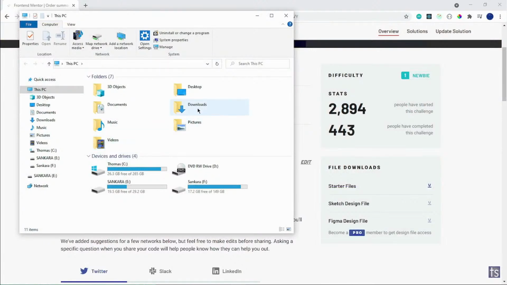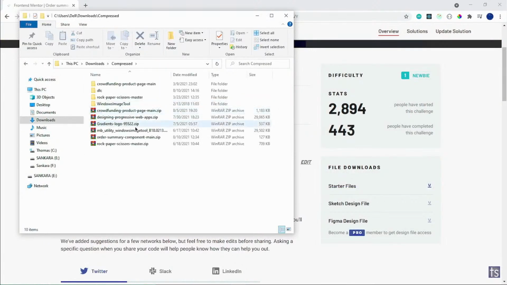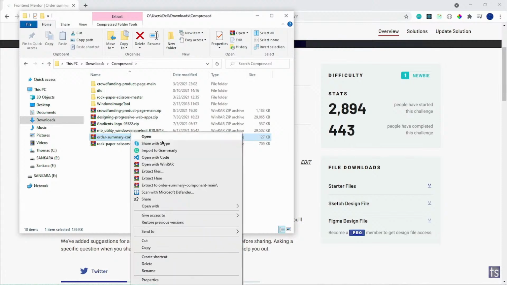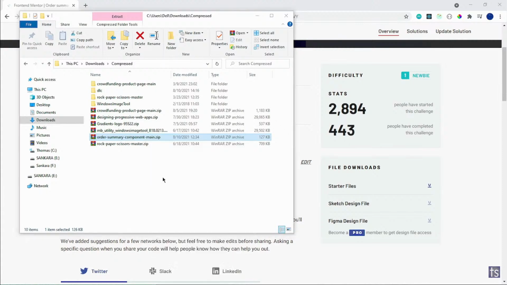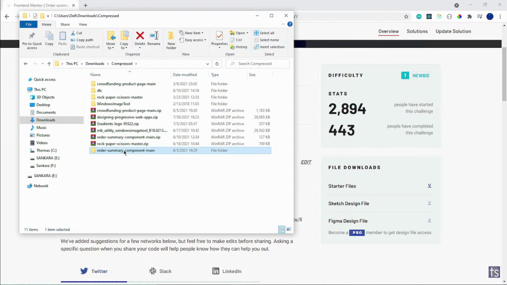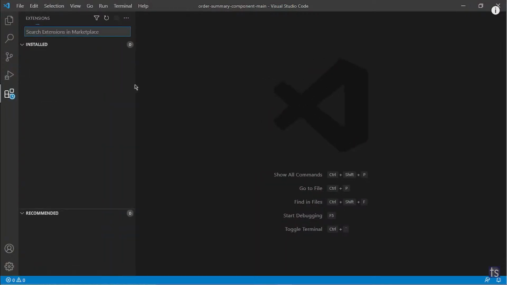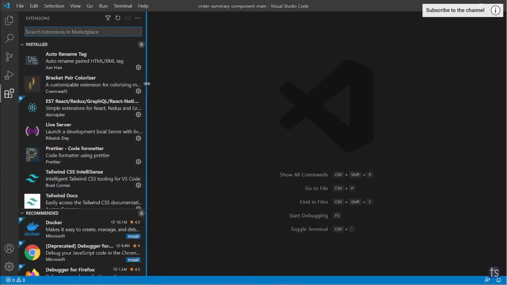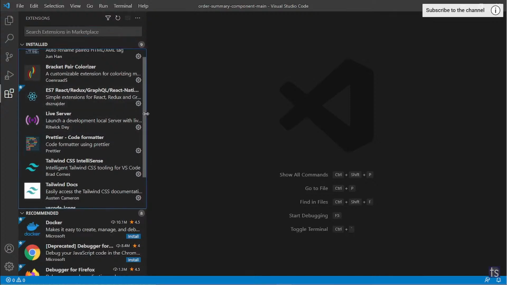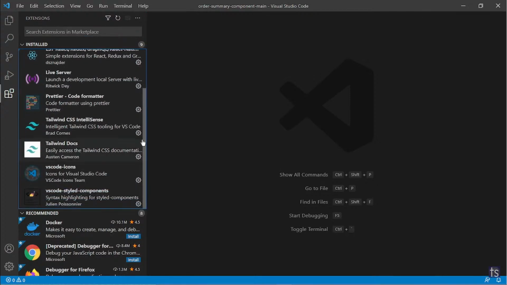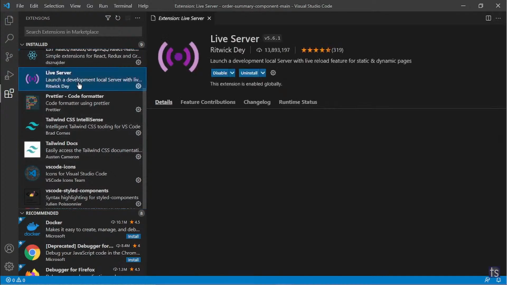Once you've downloaded it, then you can head over to your downloads folder, and then you will find a zip file right here, which you can then extract. And then I'm going to open this up in Visual Studio Code. Okay, so as we get started, I want to mention that I'm going to be using an extension called Live Server, which will just allow me to do hot reloading, which means I don't have to keep on reloading the browser manually every time that I make a change. And the extension is right here. It's called Live Server, and you can go ahead and install it on your system.